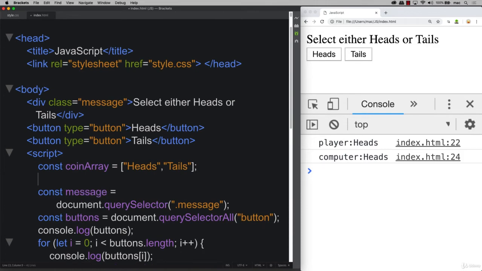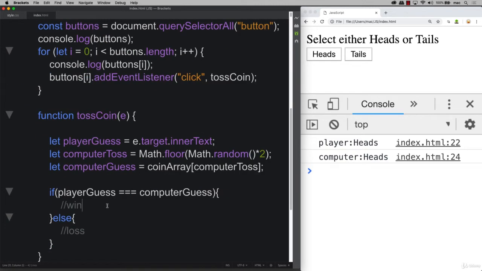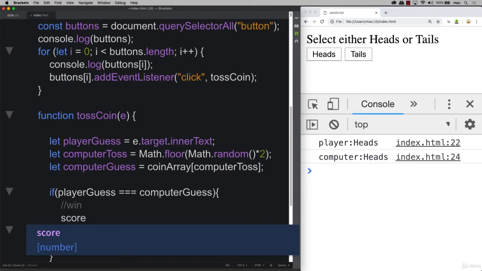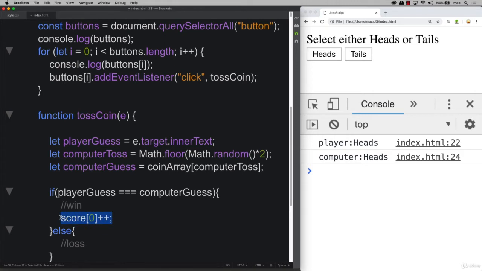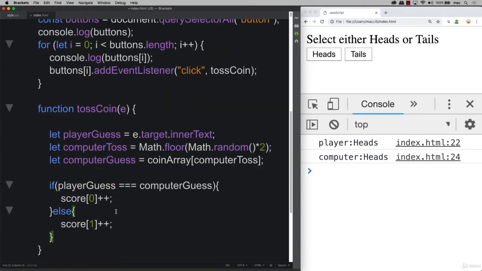Also, let's set up some scoring. And this actually needs to be a let, because the value will change. So we've got our score, creating an array, because we've got two players here. We've got the computer and we've got the player. So one of them will be the first one and the other one will be the second. Now going into here, we can take that value of score, take the first one, and we'll increment it by 1. And if it's a loss, then we're going to do the opposite, and we're going to increment the score with index 1.